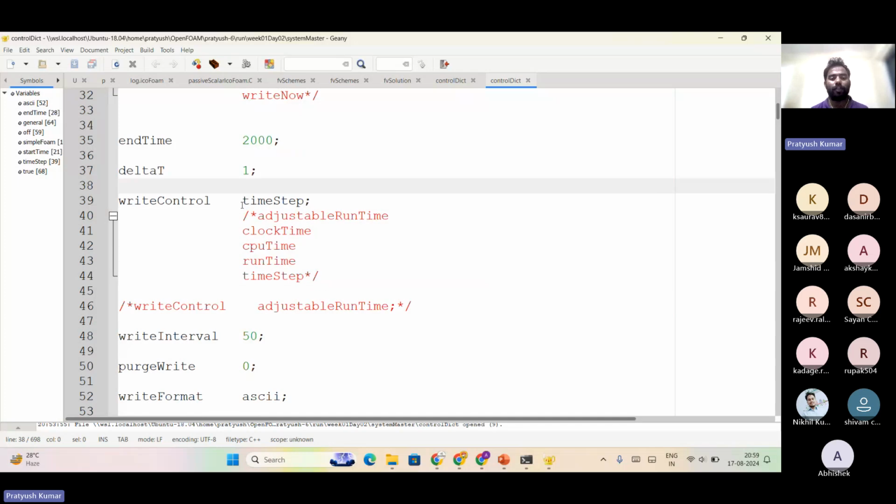So this is time: either you can use the time step or you can use the adjustable runtime. This runtime is also important, but I have not seen any test case in OpenFOAM using clock time and CPU time. The adjustable runtime is important while you are going to use a multi-phase kind of solver. In such a scenario, the Courant number is very important. While solving compressible flow, interFoam or a multi-phase solver, you are going to use the adjustable runtime.